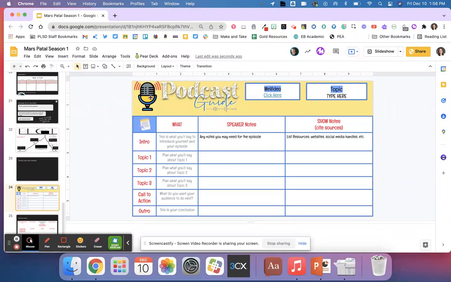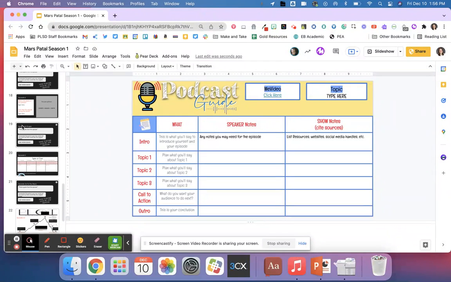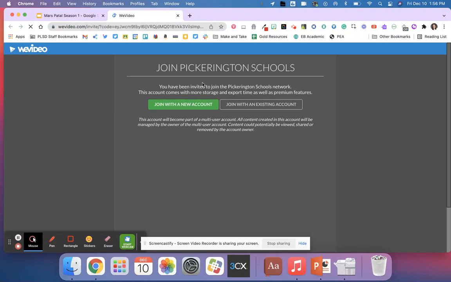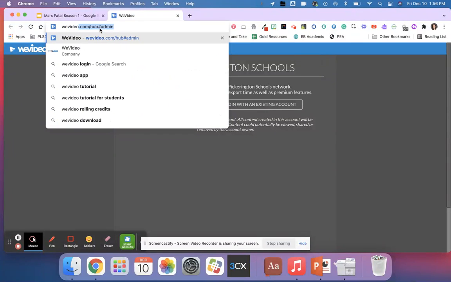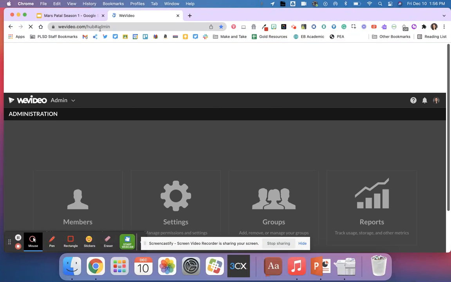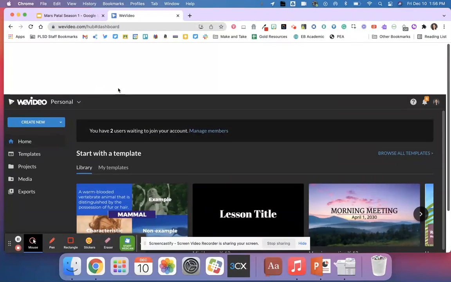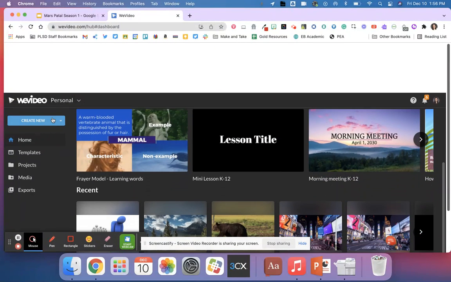So the first thing you're going to do is you've already been into WeVideo. However, if you skipped that step or you were absent and you need an account, you're going to click right here and you can get to that WeVideo account to upgrade your account. Now, if you're already in, you can just go straight to wevideo.com and you can sign in with Google. Okay, once you're all in here, you will then begin to create a podcast.